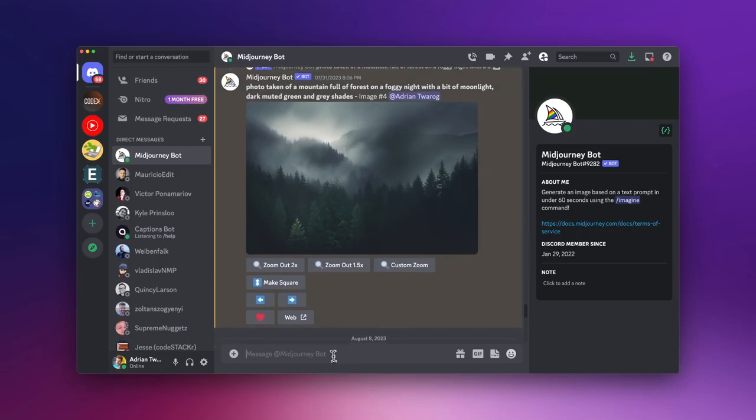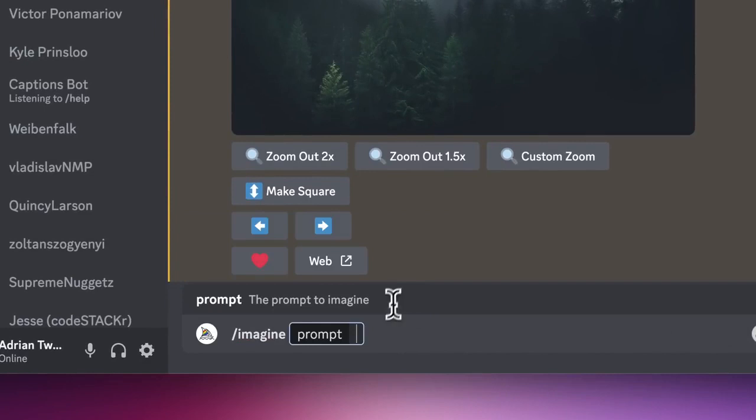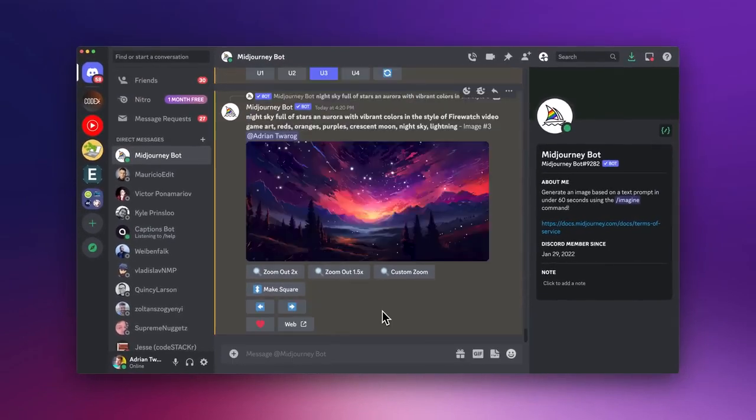Okay, let's make this website look even better. I'm going to jump into Midjourney and use the AI art here to generate a night sky full of stars and an aurora. This meant that I could create this good looking image here, which I can now use as the background of the website.